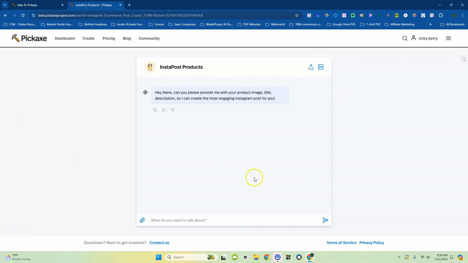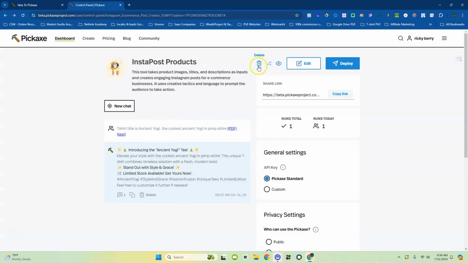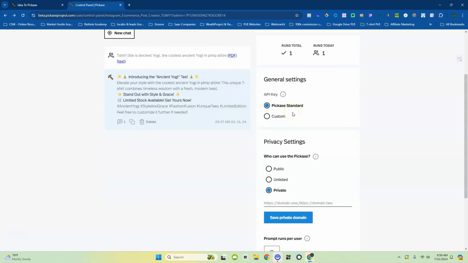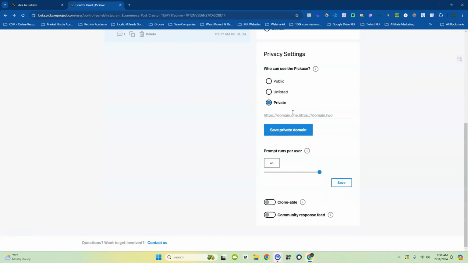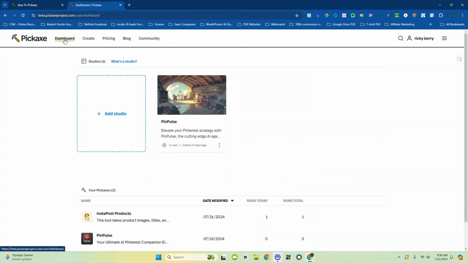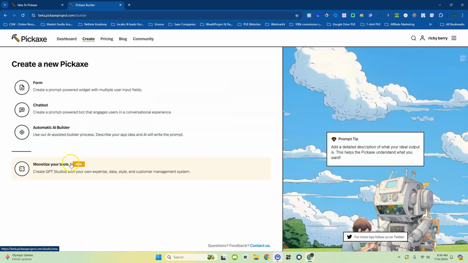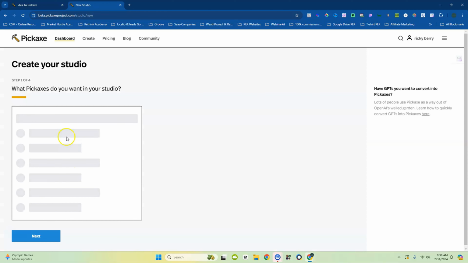And so here we go. This is your tool right here. You can't get any better than that. Let me go back. So you could clone it. I know I went over this really quickly, but I just really want to see something really quick. And now if we were to go back to the dashboard or go back to create, and let's just say we want to monetize a tool.